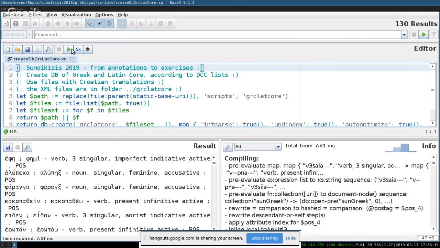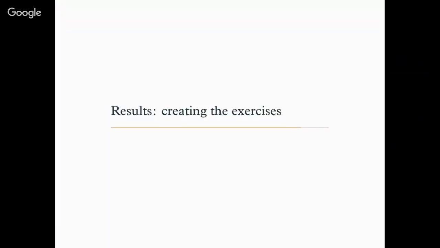But how exactly do our exercises look? So to show you this, we go back to our slides, and Petar will explain which exercises we have created with these scripts. Petar, please.